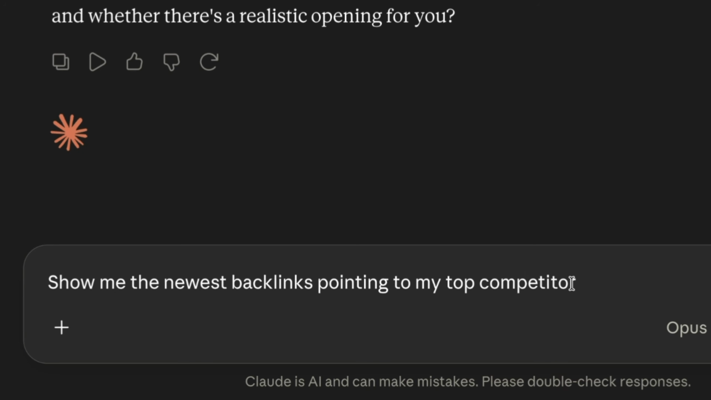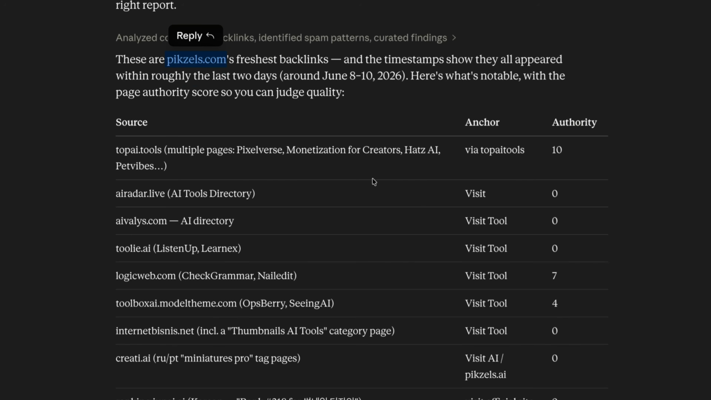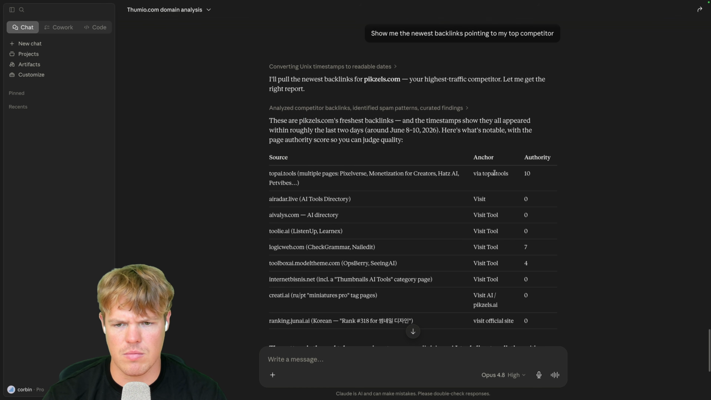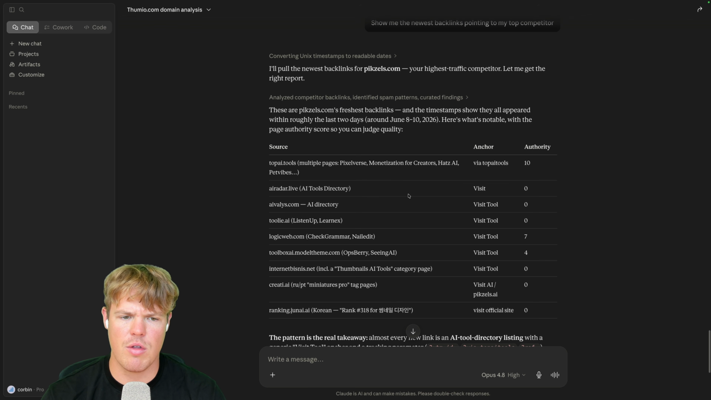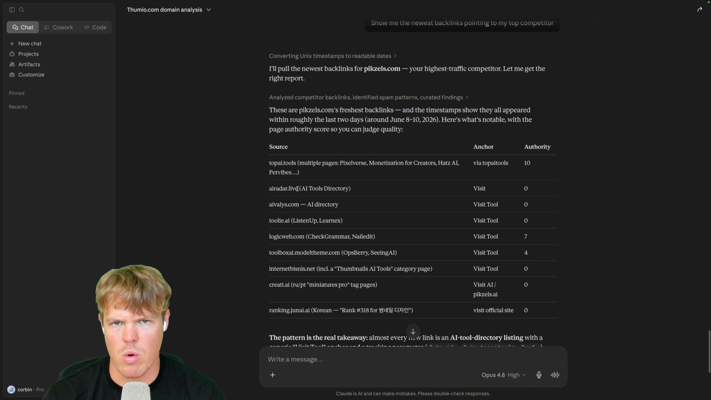Show me the newest backlinks pointing to my top competitor. So here we go. It went ahead and targeted Pixels, which is one of my competitors, and found the specific backlinks. What a backlink is in this context is, for example, a blog references your product, puts a link in there, and that adds domain authority for you to show up better in search. But these are things where, for example, AI radar.live, I would put Thumbio there as well to start competing and adding more backlinks, which gives me more traffic longer term.